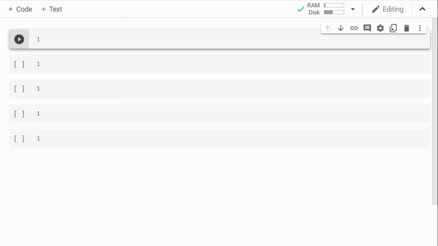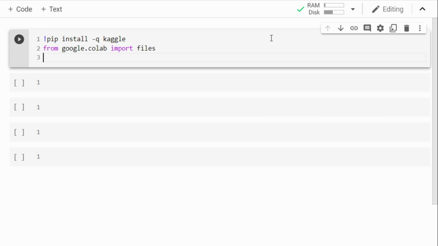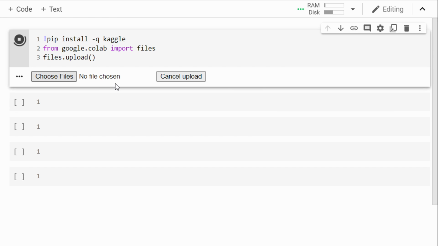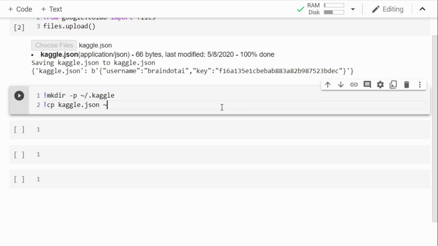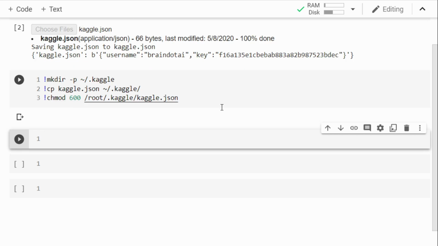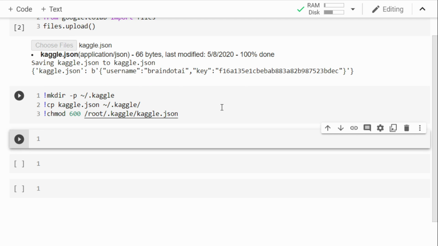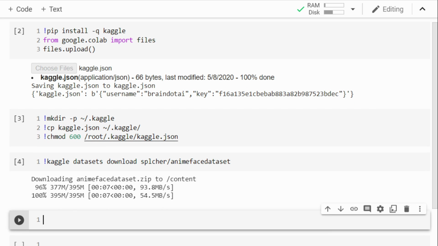First of all, we need to install Kaggle and then upload the Kaggle credentials that you can get from your Kaggle account settings. Then apply some setup so that Kaggle can be used from the command line, and then download the dataset using that part of the URL that we copied previously. And finally, unzip the dataset to a folder called dataset.